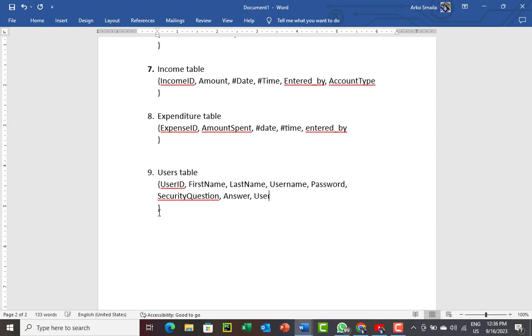So here user level. So user level, this is where we specify whether it's an accountant, whether it's a zone leader, whether it's an admin, etc., depending on how your church is actually organized.